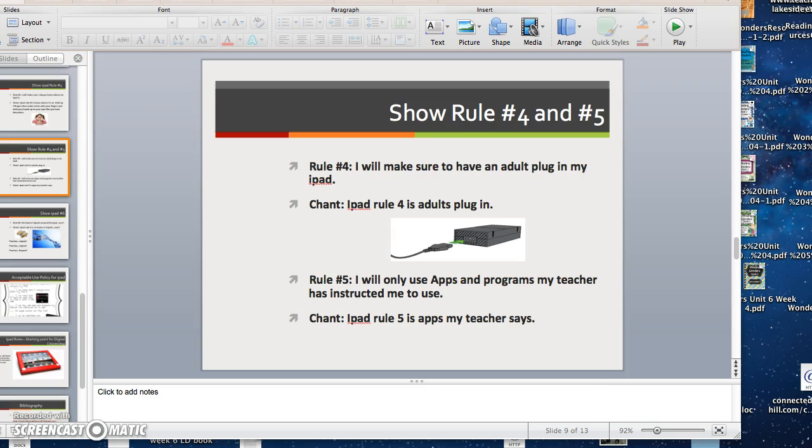And so far we've gone through rules 1 through 5. And this patterning and this repetition really works well in almost a song-like genre. And it really helps the students memorize the rules.